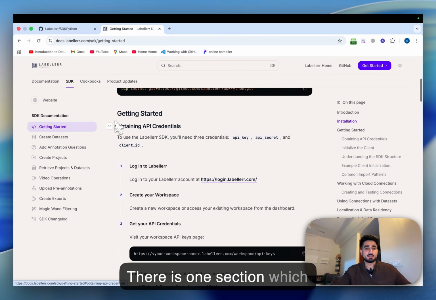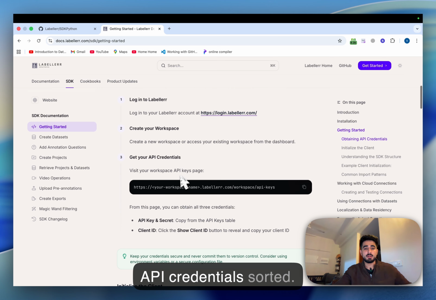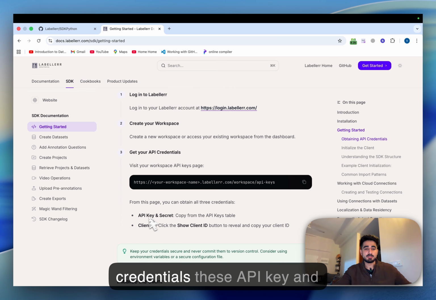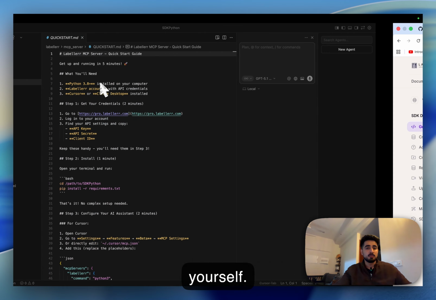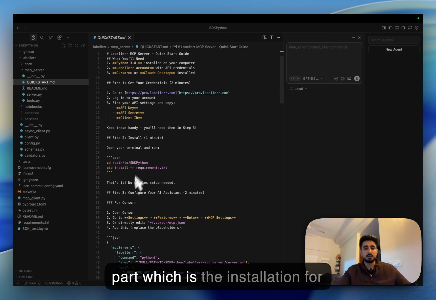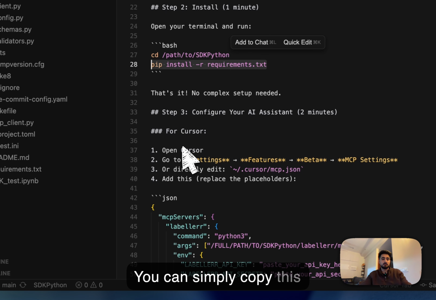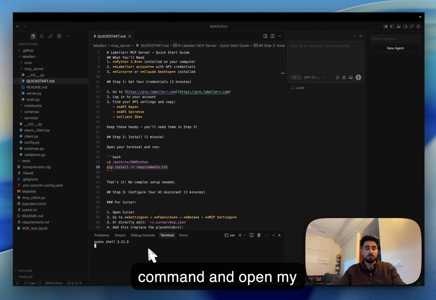There is one section where we have added all the steps from where you can get your API credentials sorted. You need these three credentials: the API key, the API secret, and the client ID for yourself. Once it's sorted, you can jump into the second part, which is the installation of required dependencies. So you can simply copy this command and open your terminal.